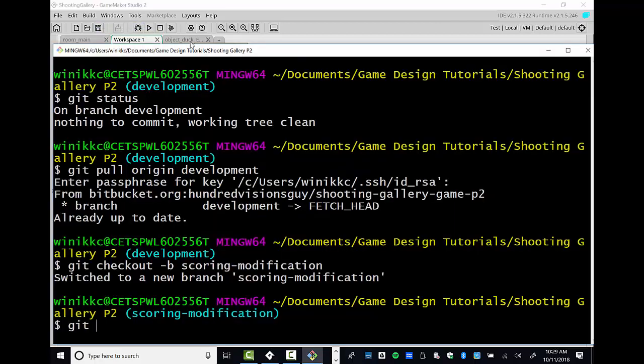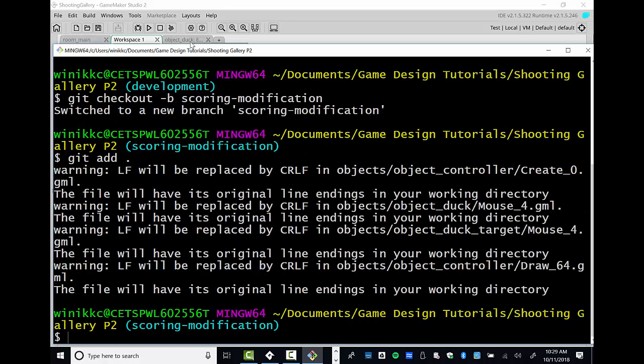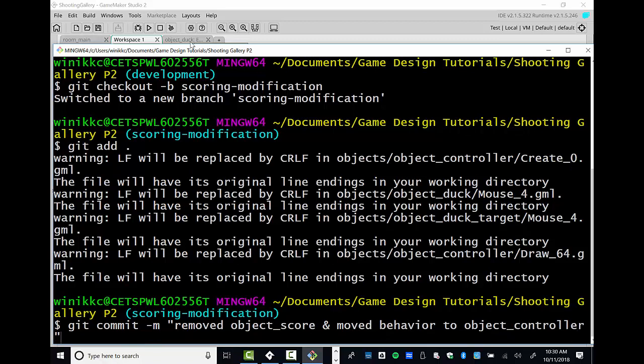And we're going to give it a good message. Git add dot. That means add all the changes in. And we can see there's multiple files that got changed. And now we're going to do a git commit -m, and we're going to put on here removed object score and moved behavior to object controller. A little bit more text.